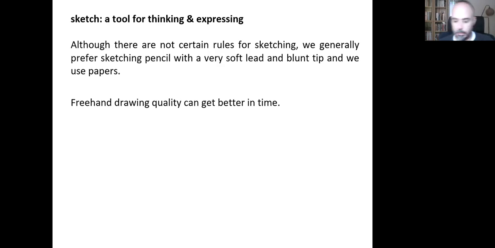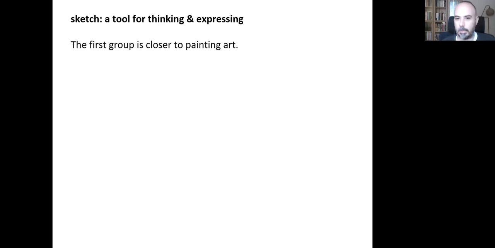And please do not worry if your freehand drawing or freehand lettering is not good, because if you keep practicing, I'm sure it will get better in time. And please do not forget that we are not artists. We are not aiming for making a picture or a painting. We are just using this technique as a tool.